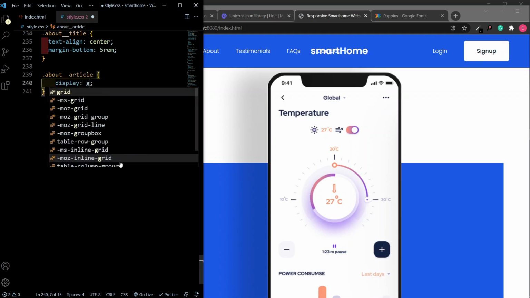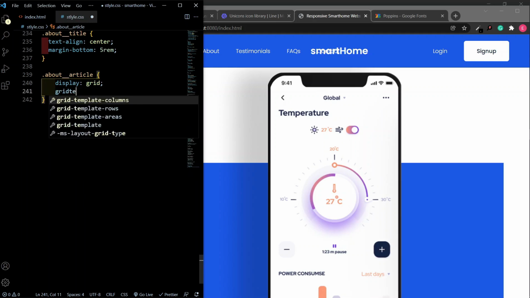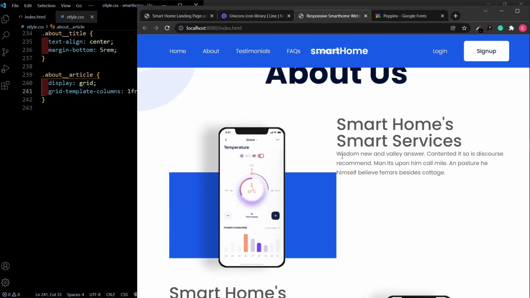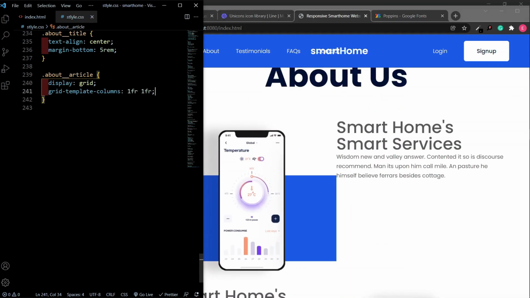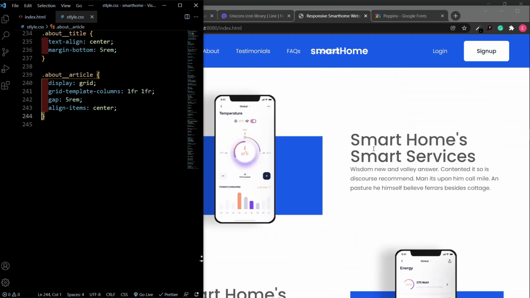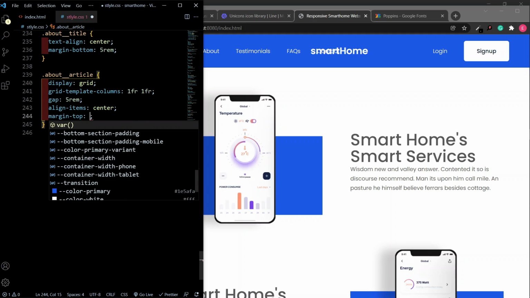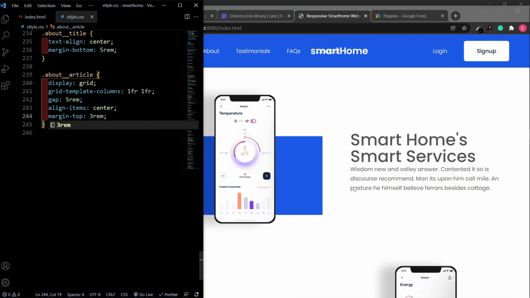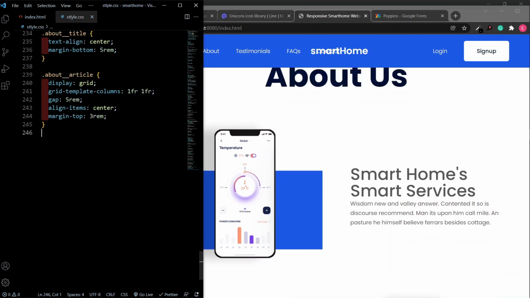I'm going to display grid, set the grid template columns to 1fr 1fr, okay. So we have this. Let me give them a gap of 5 rem so that we have some space between them. I'm going to align items to the center, that is vertical alignment. I'm going to align them to the center like that, and then margin top, okay, push them from each other 3 rem. All right, so we have some space.